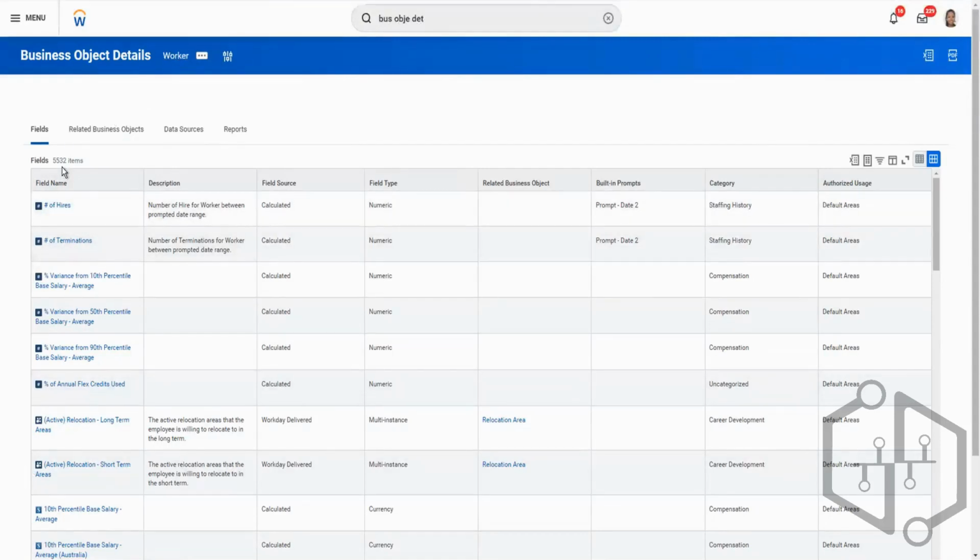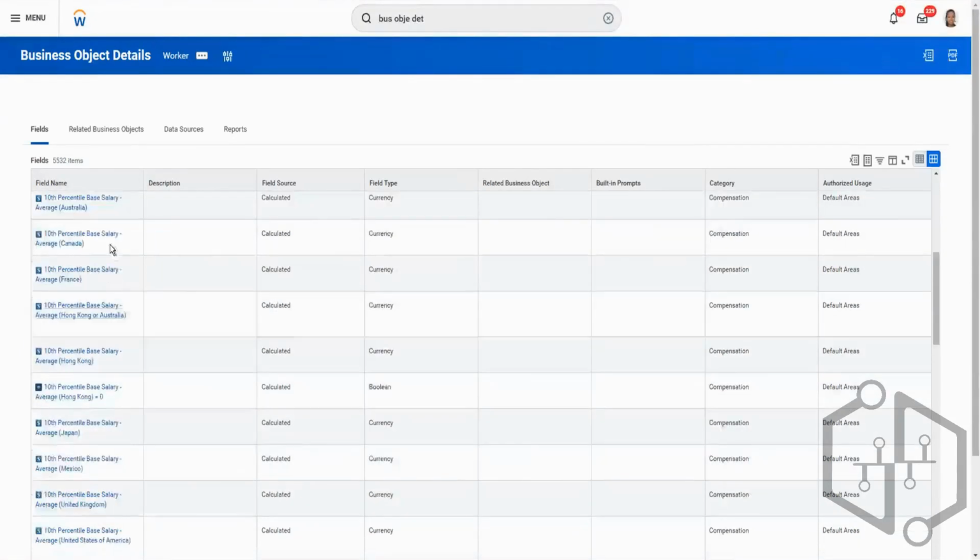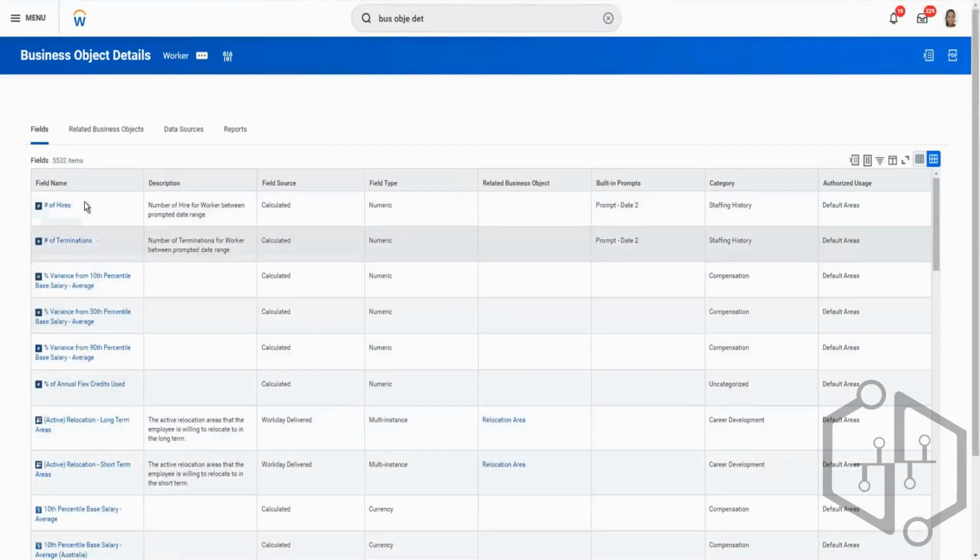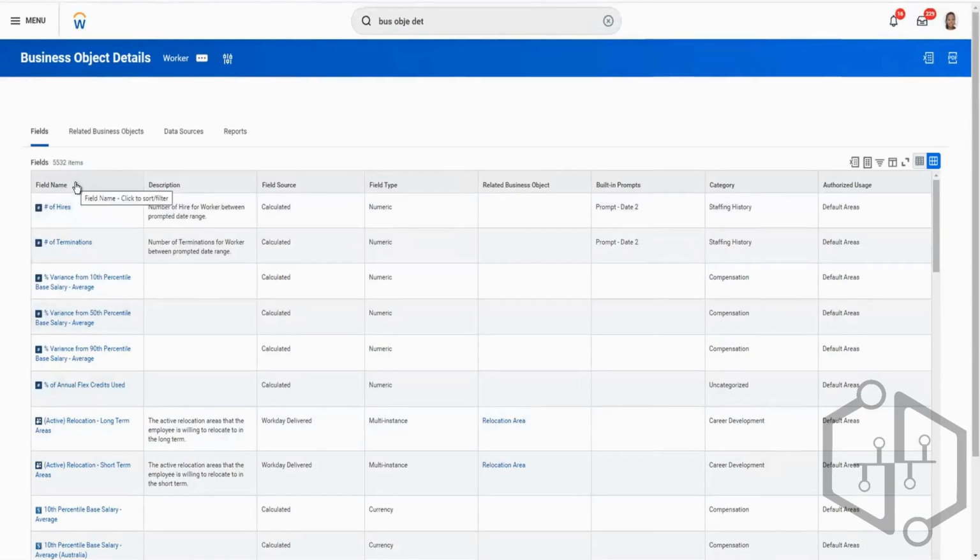Roughly 5,532 fields exist on this worker business object in this particular tenant, containing all your delivered fields, calculated fields, etc. If you want to search for a field you want to report on and you're not sure, for example the field is not showing up in your report, this is the place where you come and search for that particular field with different names. This report will tell you if that field exists here, which means that field is supported by the worker business object. If it does not exist here, that means the field you are looking for is not on this business object; it could be on some other business object.